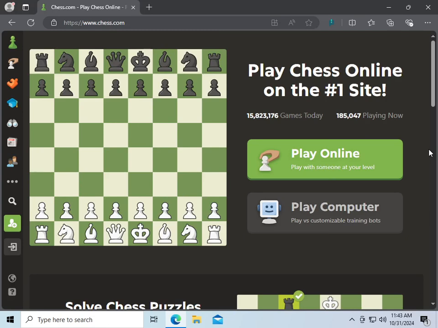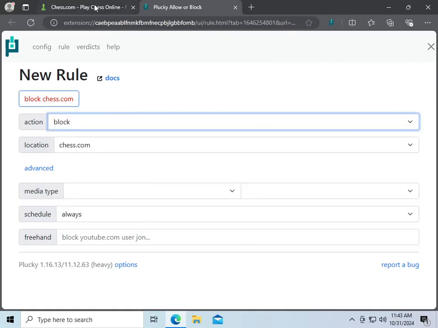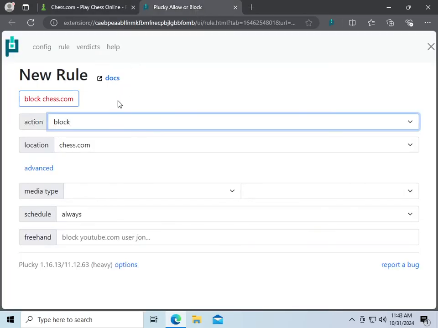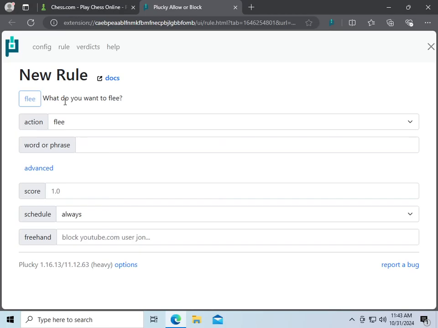Last time we looked at how to add sites to your blacklist by using good old-fashioned block here, but if you're trying to block categories of websites, then it can be pretty time-consuming and maybe not even all that effective to try and track every site down and block them one by one. Instead, we could use a smart blocking method known as flee, which works very similar to block.